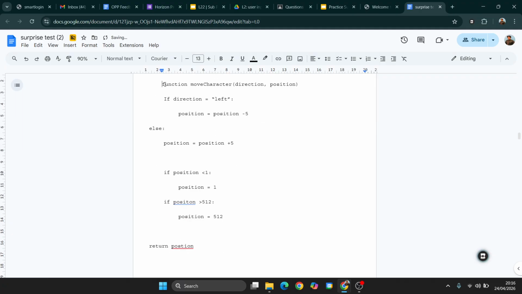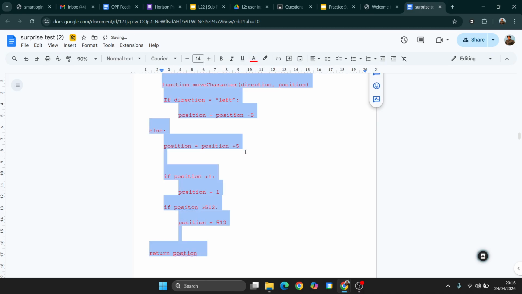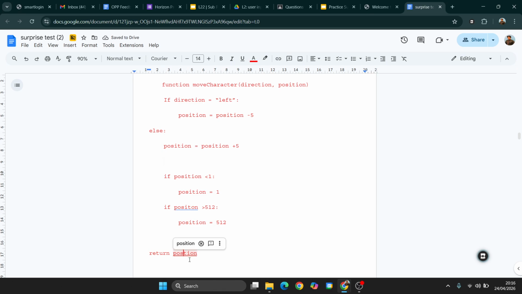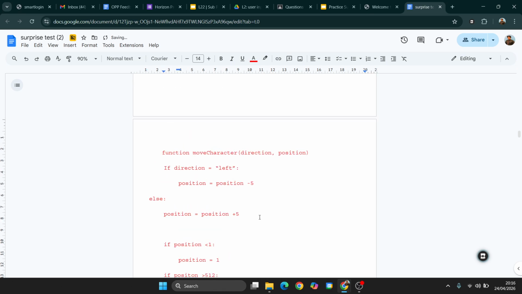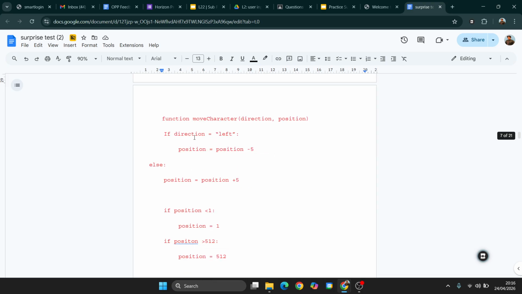All right, before you switch off, this is put in a red color, right? So let's quickly read it. Position, again, I'm making this mistake over and over. Now our function name is move character. It's taking two parameters, direction and position, and based on this information they're asking that if the character moves left, 5 is subtracted from position, otherwise 5 is added. So we did that, checking what the direction value is. Is it left? If it's left, take 5 away from the position.